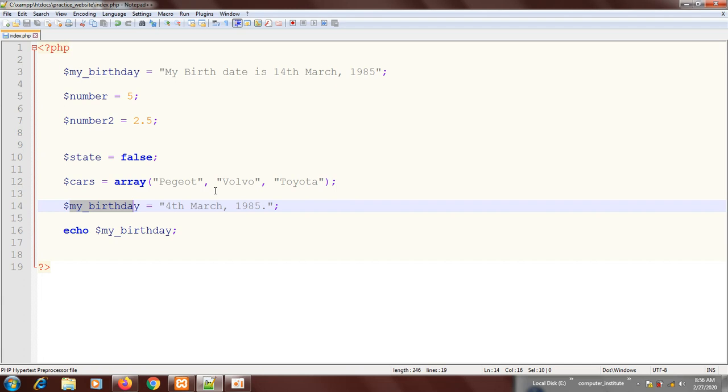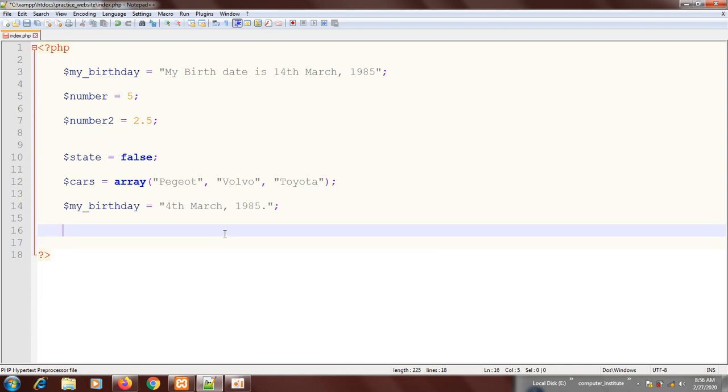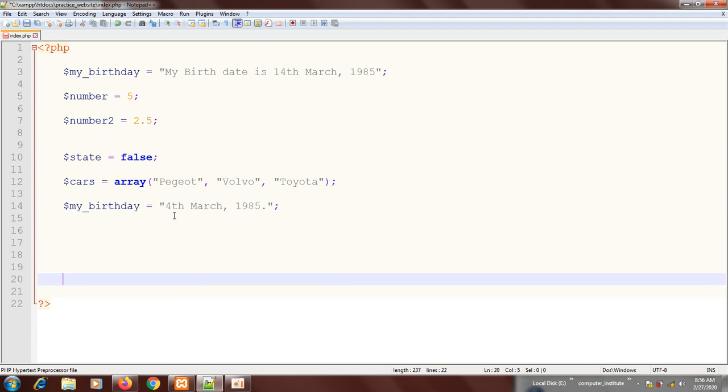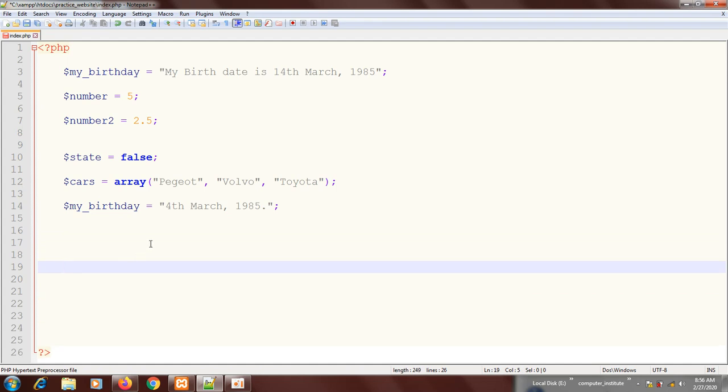And then a constant cannot be modified like this. Do you understand? Now let me show you how to declare a constant. Let me delete this. Maybe I will come down here and declare a constant down here.